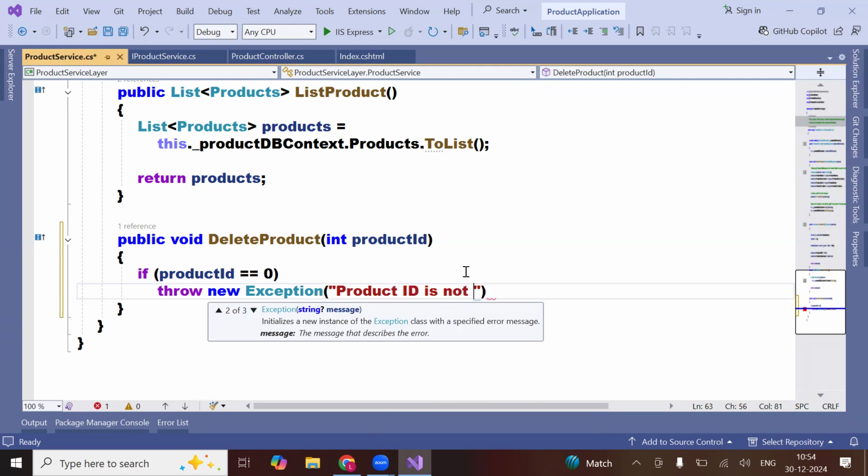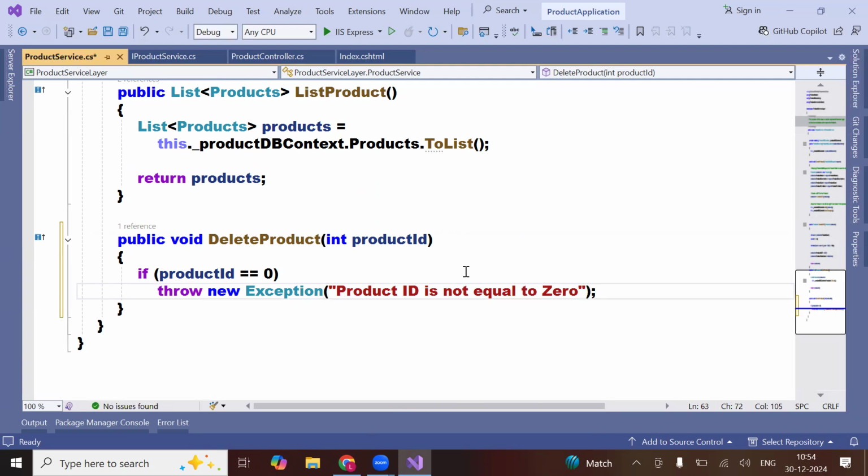Product ID is not equal to 0. This is the best practice. Any request that comes, you need to mention this. You are creating your own exception, which is related to business exception. Always, when a request comes to your service layer, you need to write this.